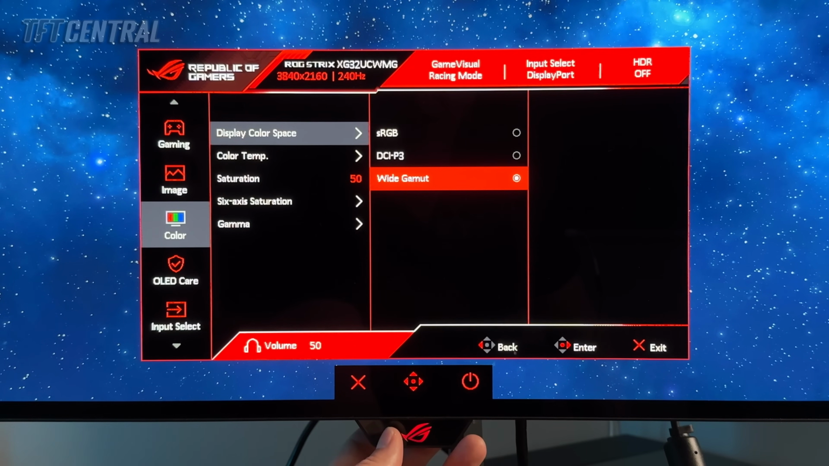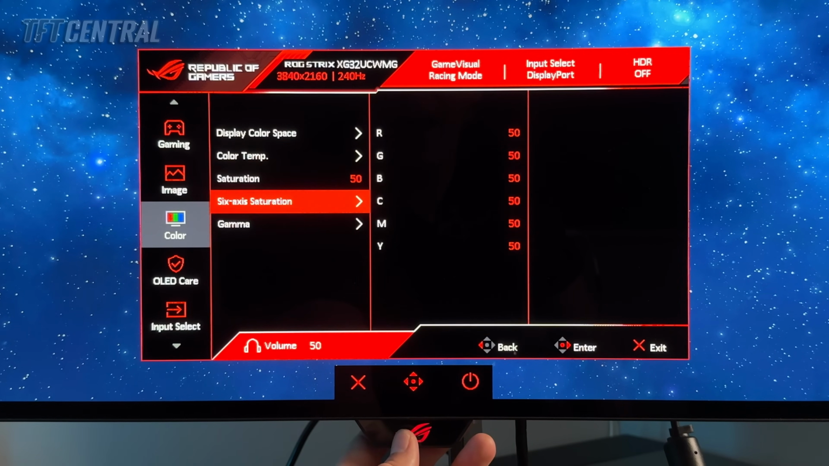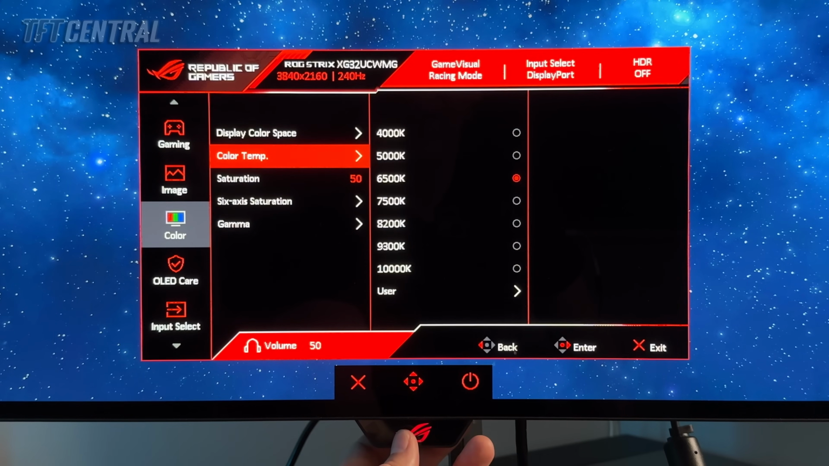And if you prefer just a generally more colourful image, then we think most people will want to stick with the wide gamut mode. If you do that, then stick to the colour temp setting of 6500K. That's very close to the target anyway. And you can leave gamma on 2.2 as well. No need to change anything else in the other sections.